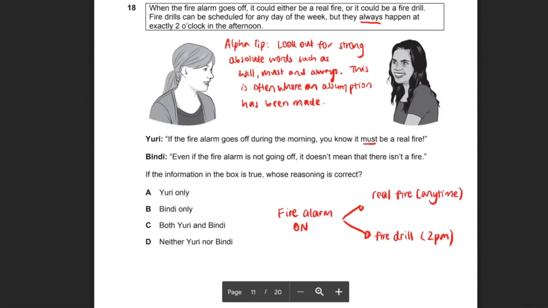Now, if you look at our flowchart, it says, apart from 2 p.m., any other time the fire alarm goes off, then it's got to be a real fire because the fire drill only occurs at 2 p.m., right? So if that fire alarm goes off in the morning, you know 100% that's going to be a real fire, yeah? So Yuri's statement, this time the reasoning is correct, right? It's sound. Now let's move on to Bindi's statement.